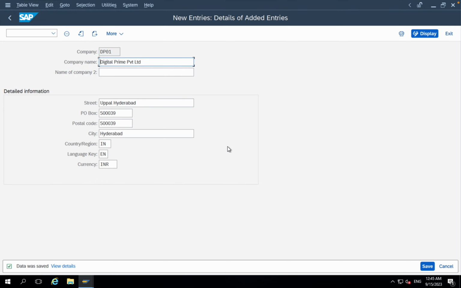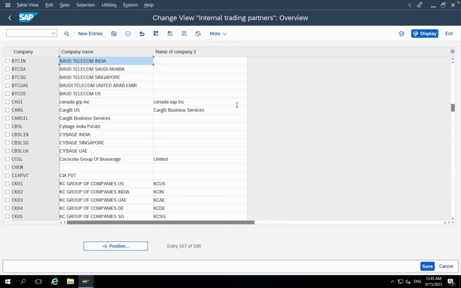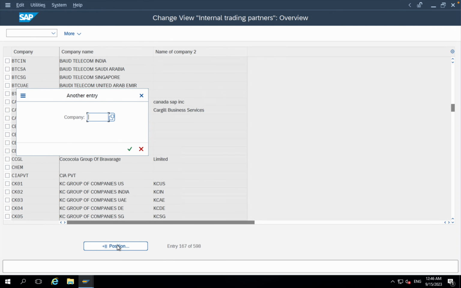Now let's see whether this company is really properly saved in this SAP system. Just go back. Now you can see this is available over here itself. But suppose we have created a company, and we want to know whether the company is properly saved in the system or not. How can we do that? In order to check all the details, we can click on Position, the option available at the bottom of the screen. Just click on that.